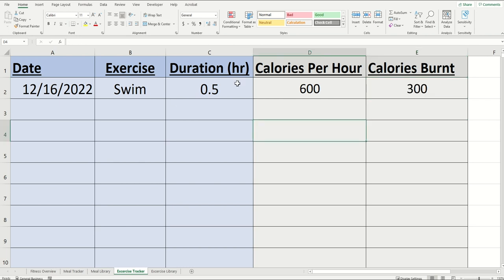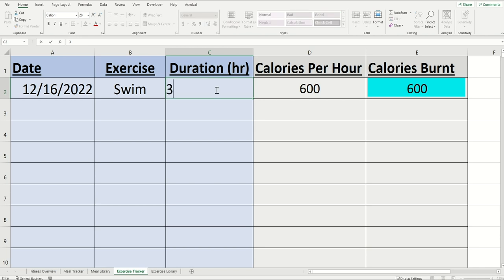Just to test this out, let's click into C2 and let's pretend that I actually worked out for 1 hour. So I'm going to type 1. You can see that calories burnt adjusted to 600 calories. And let's say that I was feeling really crazy that day and I swam for 3 hours. Well, now it's saying that I burnt 1,800, so that's perfect. Keep it reasonable, I'm going to do the 0.5, goes back to 300, and we are good to go now.